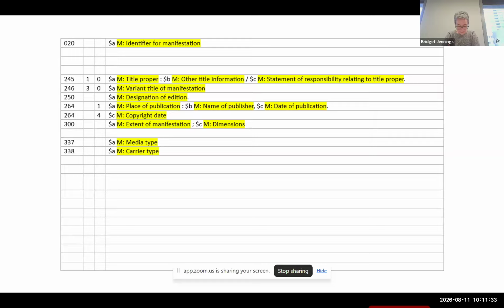Note that sometimes, but not always, the RDA element label matches the MARC subfield label that you're used to. For example, you have variant title of manifestation in the MARC 246 field, varying form of title. This is okay. You can figure out the connection here, even though the wording is very slightly different.